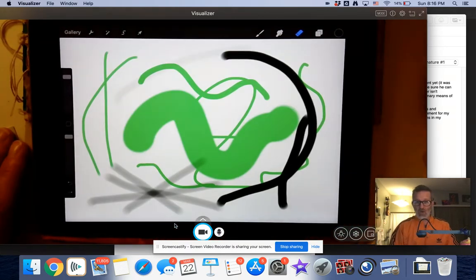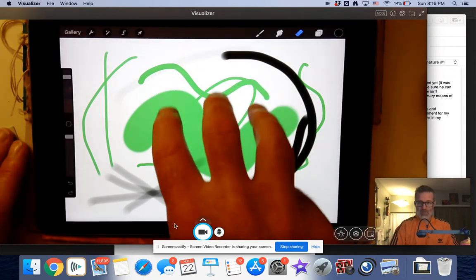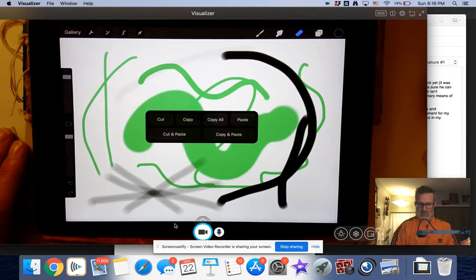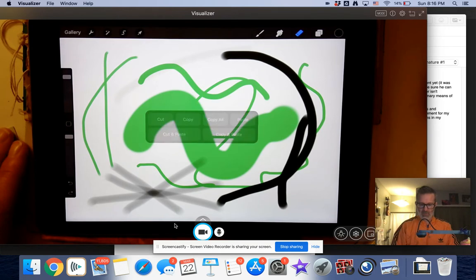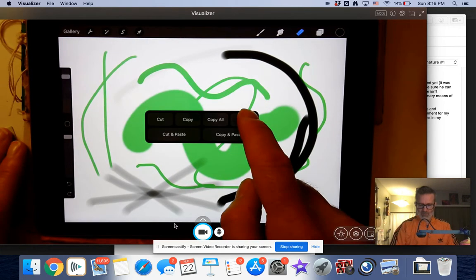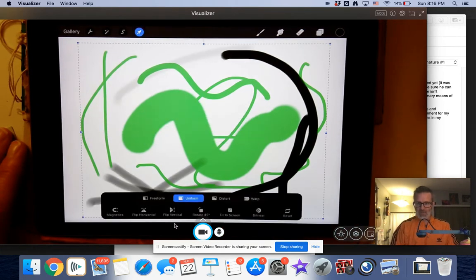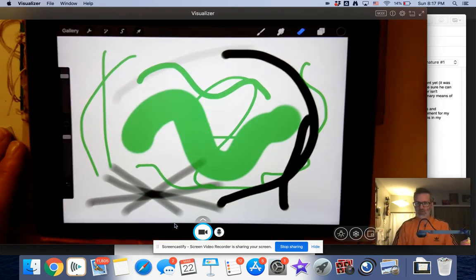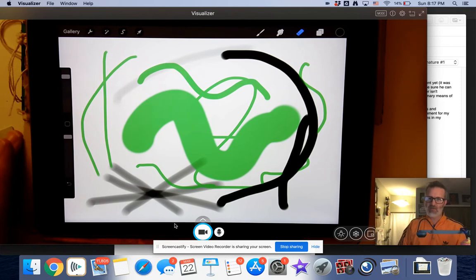Now, you can also, with three fingers, pull up your copy and paste menu. Three fingers down, copy, then three fingers down, paste. And you know what? This is a good time for us to talk about the move tool, which shows up after you paste something. So let's talk about that next.